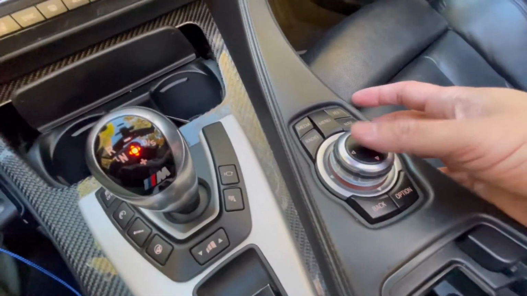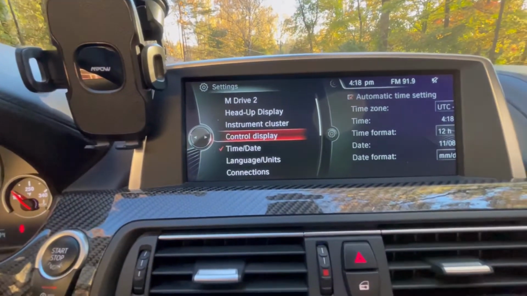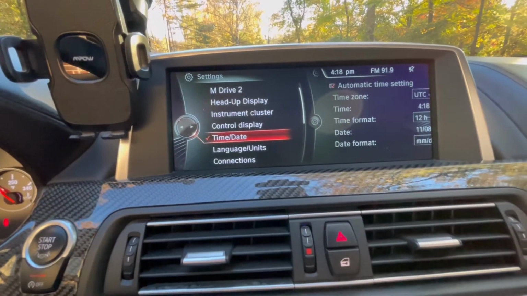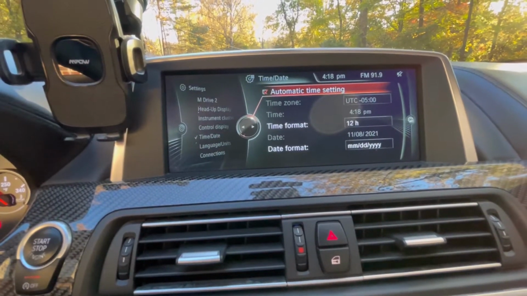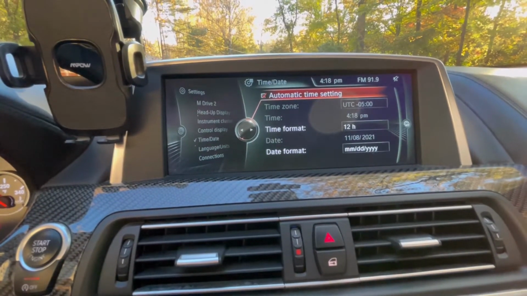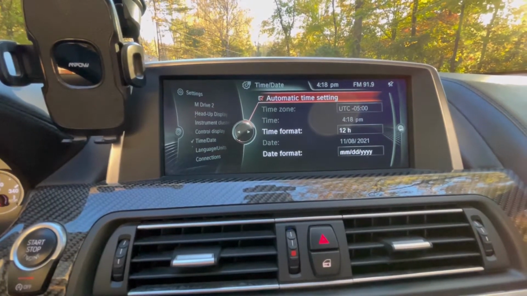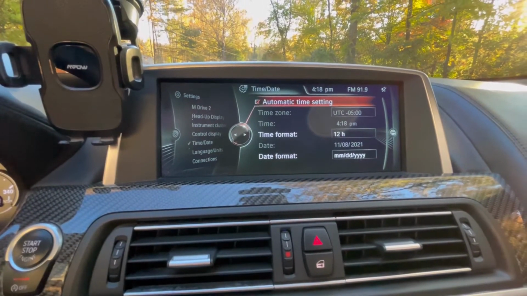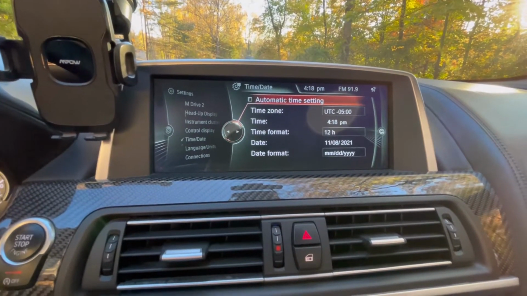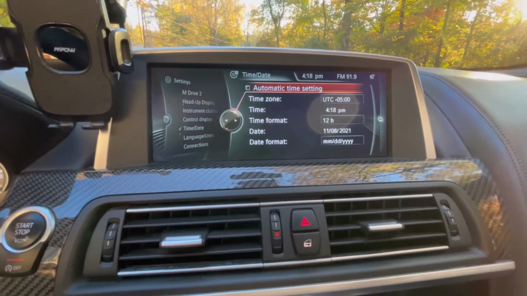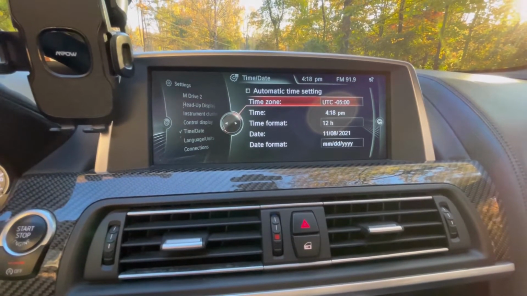Okay, click, and then you can go all the way to time and date. That's how you adjust the time and date. I set it to automatic, so during daylight saving day it will adjust the time, move it back or move it forward. You can also turn it off, and then you can change the time zone. I live on the East Coast, so I can do that.